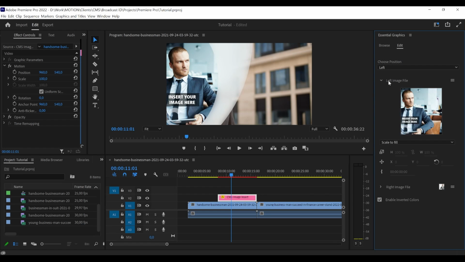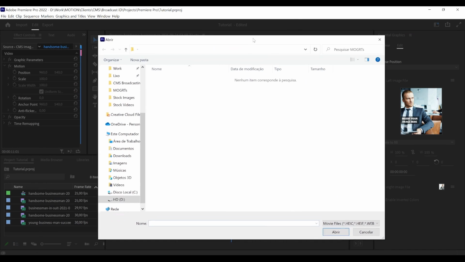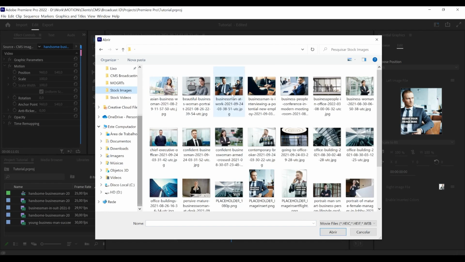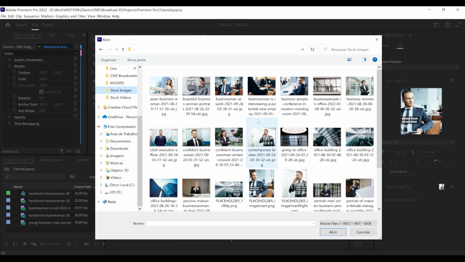So let's choose left, go to the left image file. And how can we change this image right here? You go to this menu right over here, this little option, and then replace from Explorer. Let's click on this and it will open the Explorer on your computer for you to search for the right image. So let's go to the stock images and let me choose an image right here.